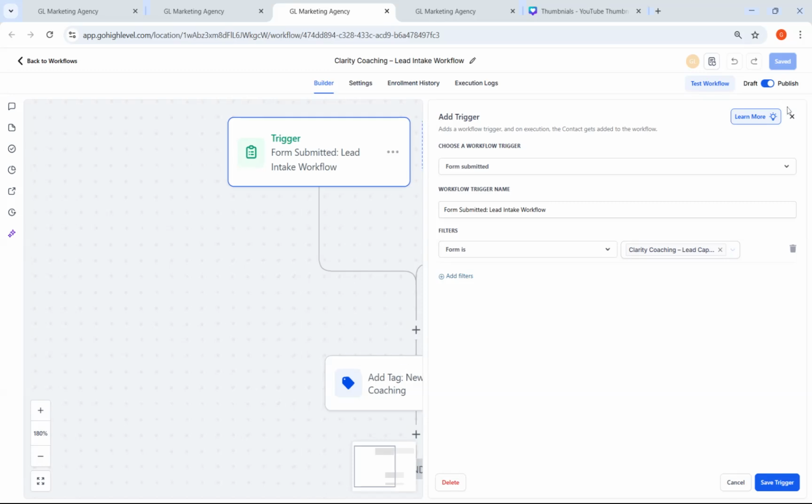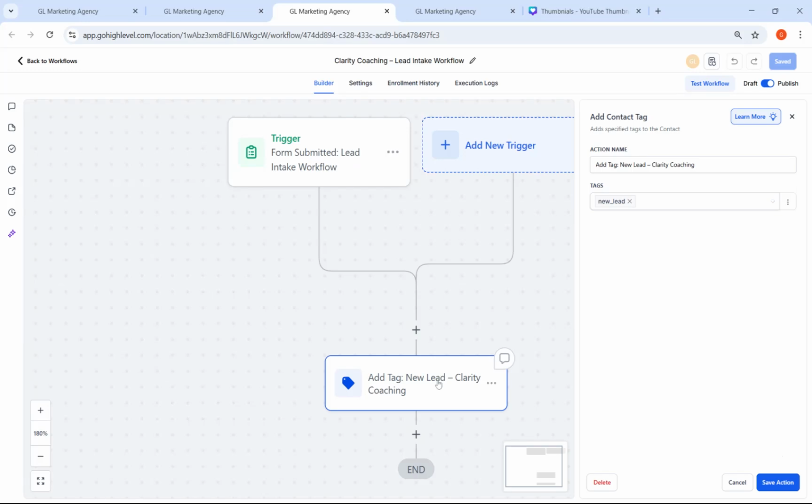And then next to it is the tagging. After the trigger fires, the first thing I check is tagging and pipeline movement. Tags help with segmentation and future automation logic, while pipeline stages make the lead visible for tracking and reporting. These steps ensure that every lead is immediately organized inside the CRM.